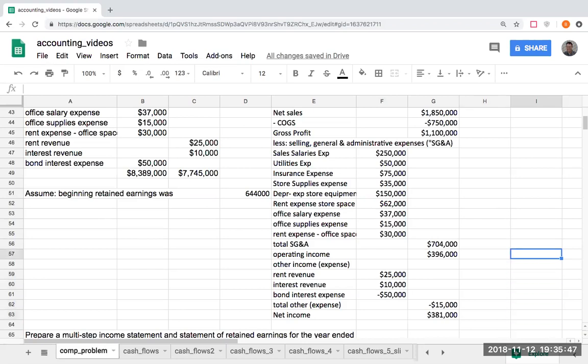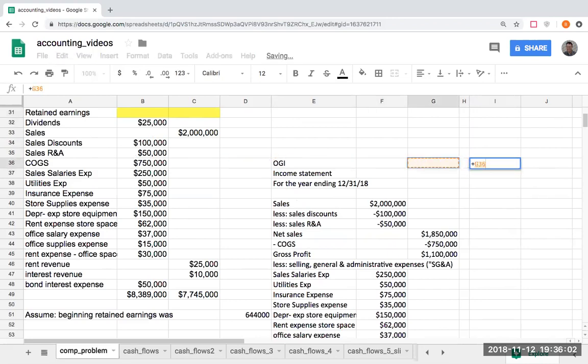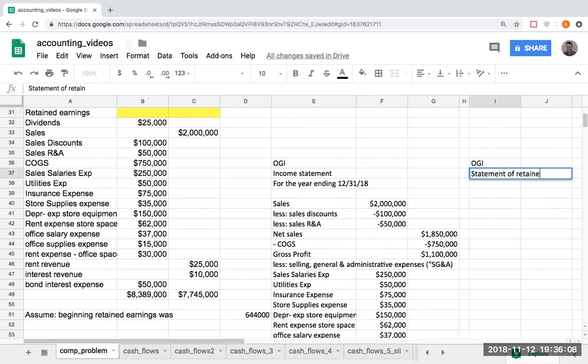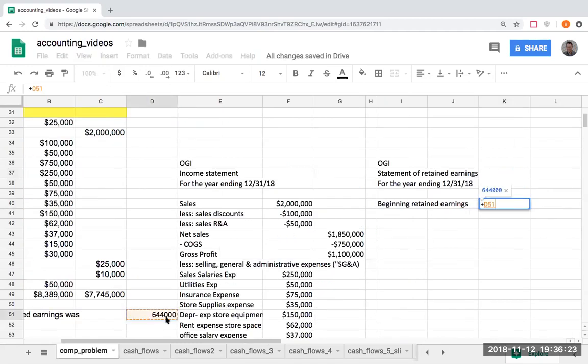What I can now do that I have net income, I can go through and determine what my retained earnings were, or better yet, what is my ending retained earnings. So what I'm going to do now is for OGI, I'm going to do a statement of retained earnings. Again, it's going to be the same thing for the period ending December 31st, 2018. My beginning retained earnings was 644,000, and that's going to have to be given to me in this type of problem, or I need to figure it out some way.